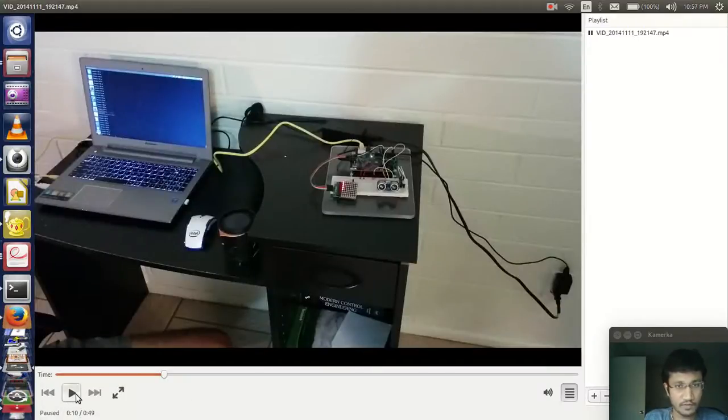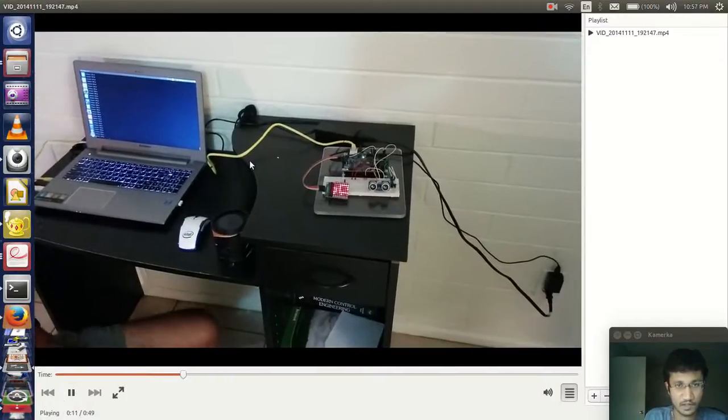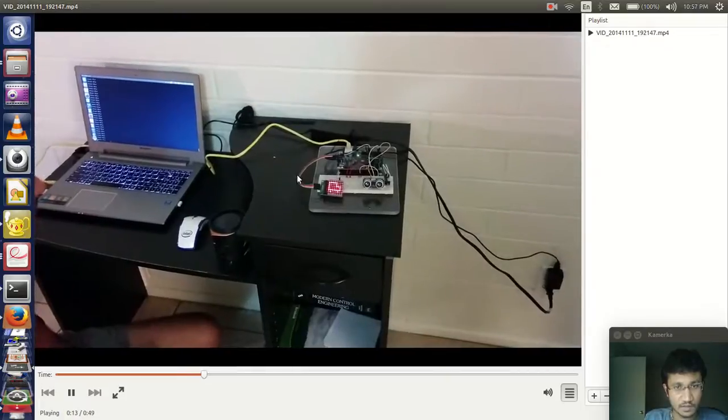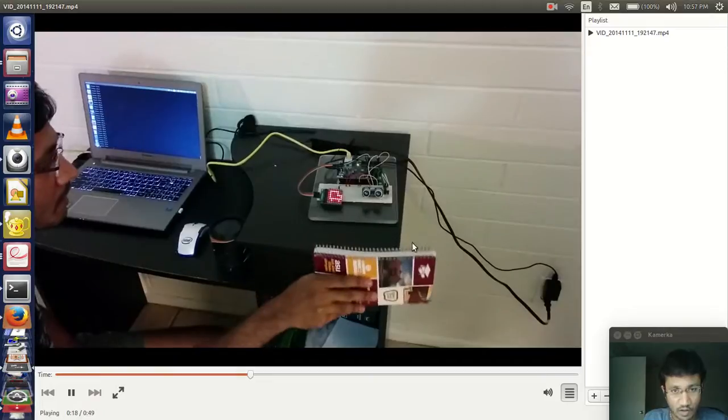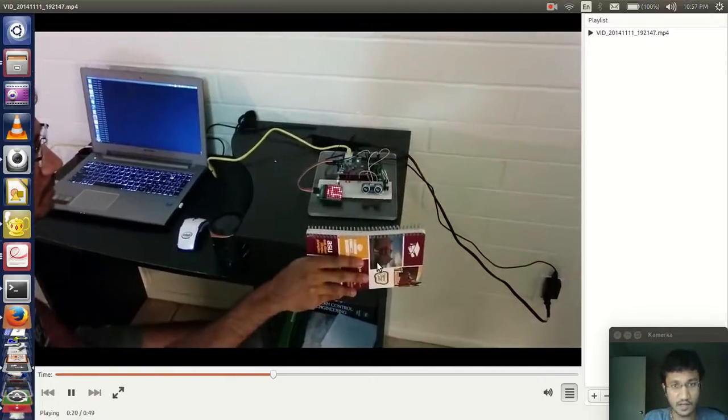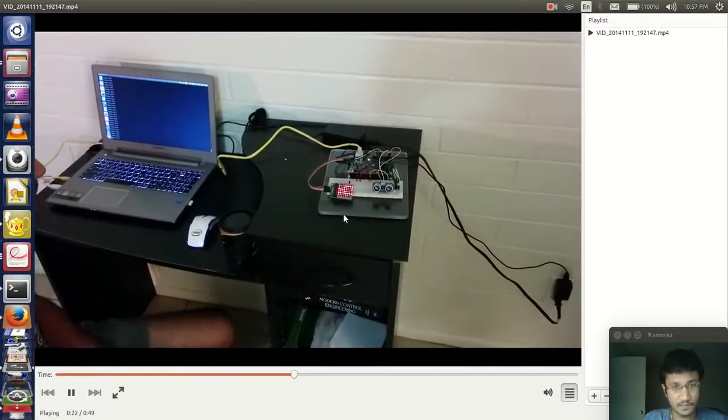Okay, I'll continue the video. This application is distance controlled. As you can see, a moving car. When an obstacle comes in front of the car, then the car suddenly stops.